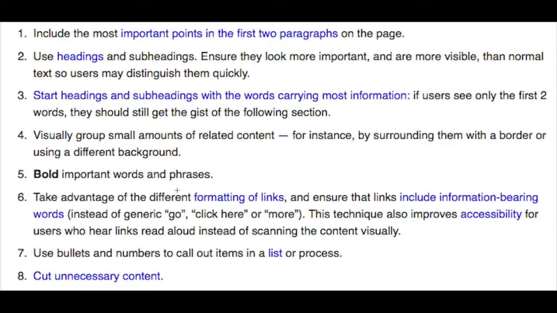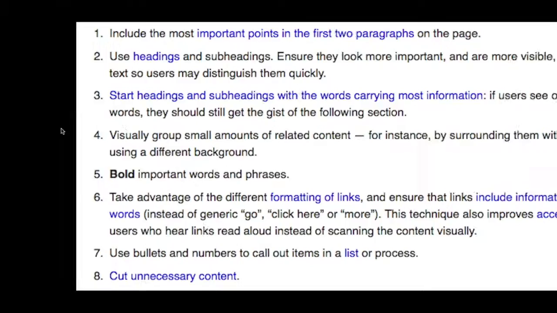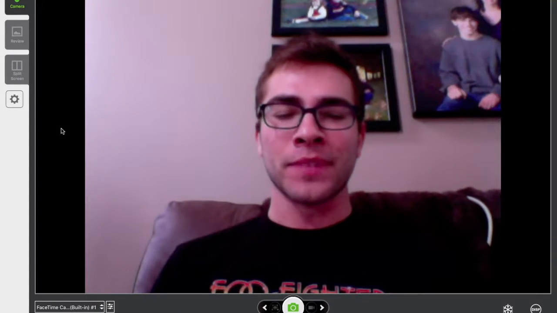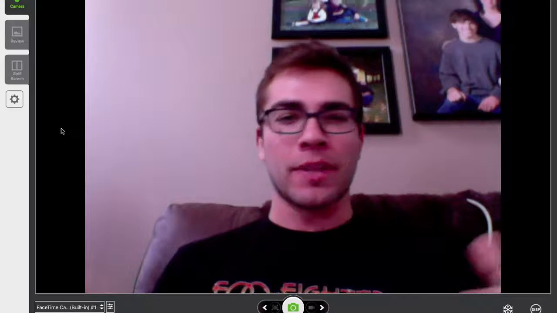Using bold things, number 5 was a big one. Visually grouping small amounts of related content. So just making sure that there are certain things there for my students to really understand what they need to do, or to really take that reading home if it's a smaller passage, and not make things really, really hard on them, because I think that is kind of what I've been doing.